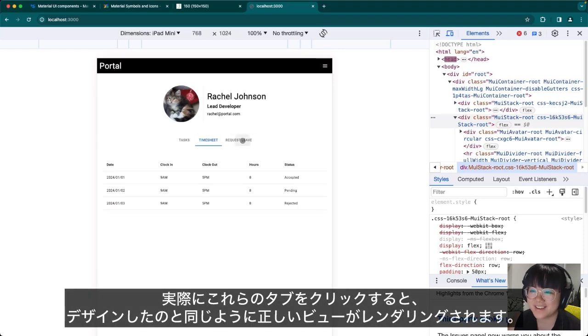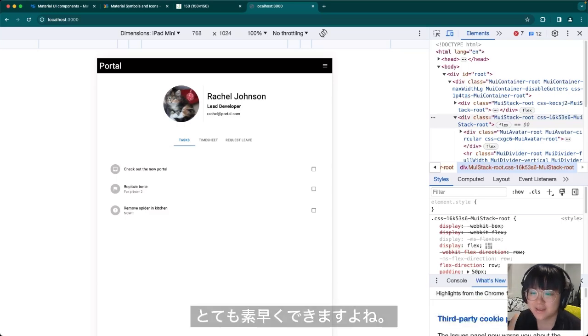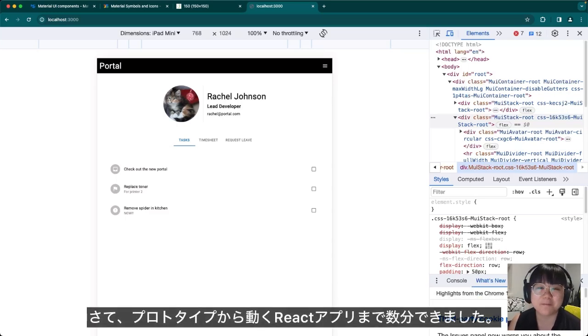And we can actually click on these tabs and the correct view will be rendered just like we designed, except this is in real React. Now, how incredibly fast was that? We went from the prototype to a working React app in literally minutes.